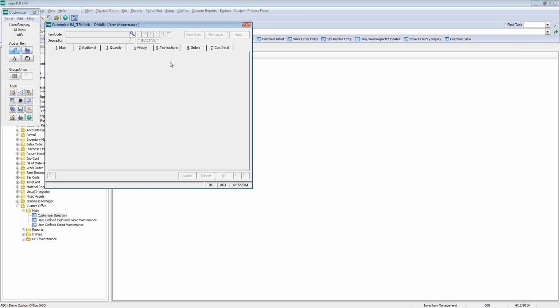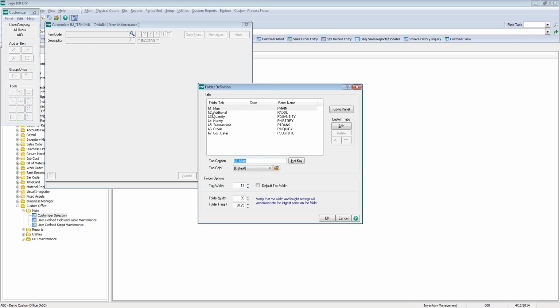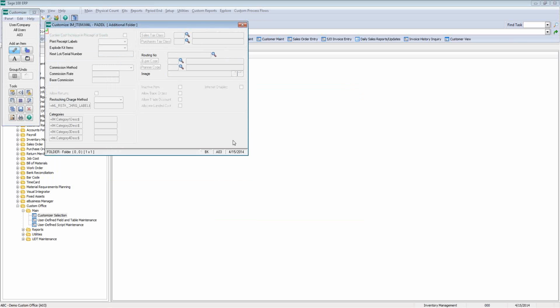So if I wanted to just be done right now, I could just hit X one more time, and I'd be done with my customization. But I want to do another customization, and this one's on the Additional tab. So once I have this main panel up for item maintenance, you can just go into this big area here in the middle, and you can just right-click, and you can locate any of these other tabs, such as the Additional, and I'm going to say Go to Panel, and then it brings that panel up.